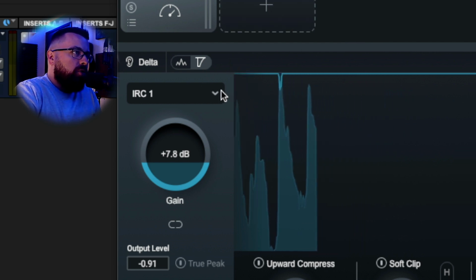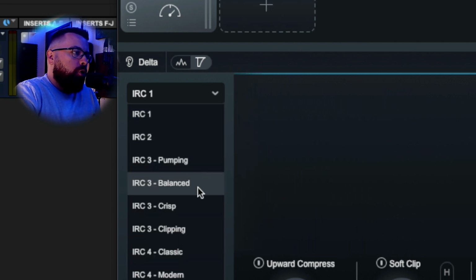Looking at the maximizer first, we have these different modes here. I normally go for either the crisp or the modern. Those are my two favorites. Balanced. So let's go with balanced.